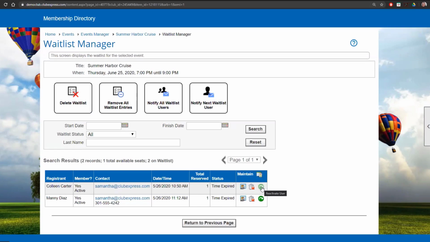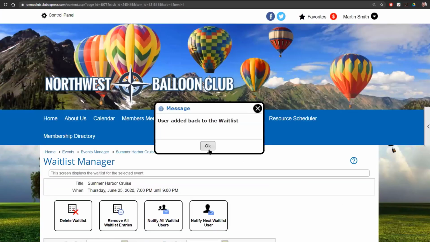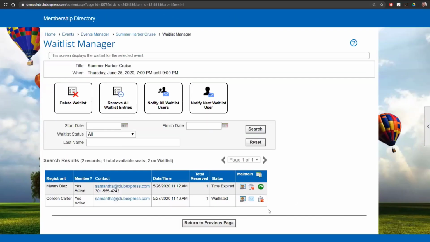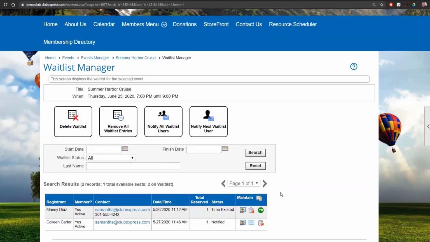So the separate icon that we have is to reactivate the user. If I go ahead and reactivate this user and throw them back on the waitlist, I then have the option to email them one more time. So they're back to waitlisted. I can send one more email. They'll have another chance to go ahead and register for that event. And at that point, you can keep renewing and sending the notification as many times as you need to.